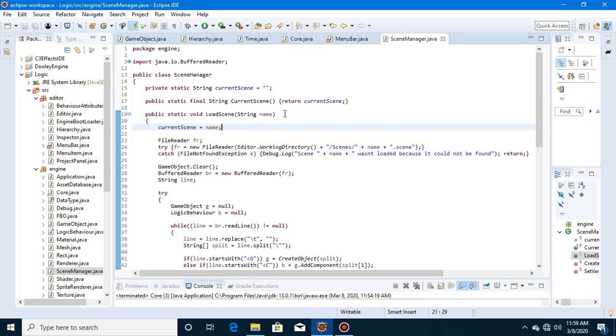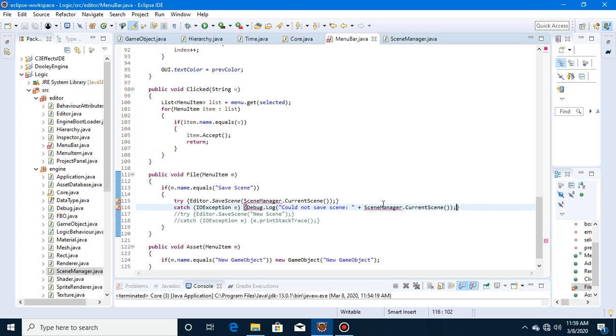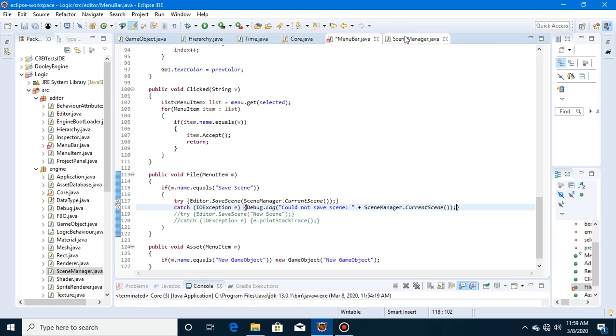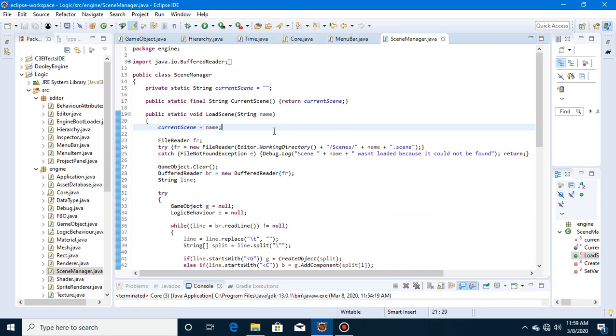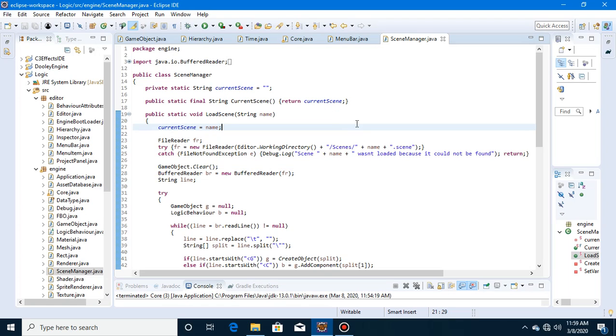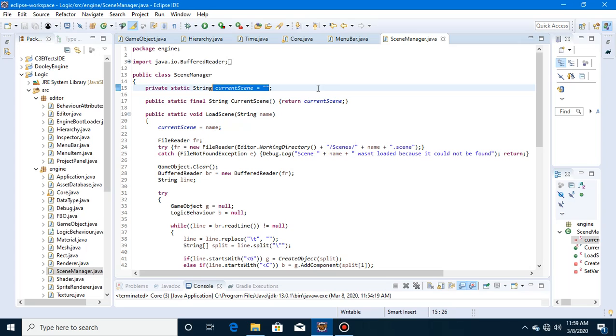There, now we have, why aren't you doing it? Oh, because I haven't imported it. Import that. There, so now we have a current scene method. And every time we load a scene, it's going to set the current scene to the one that we loaded. And the reason why I'm having this as private and returning a static final is that way we can't change the current scene manually. We have to load the scene. That way there's no mix up or whatever.